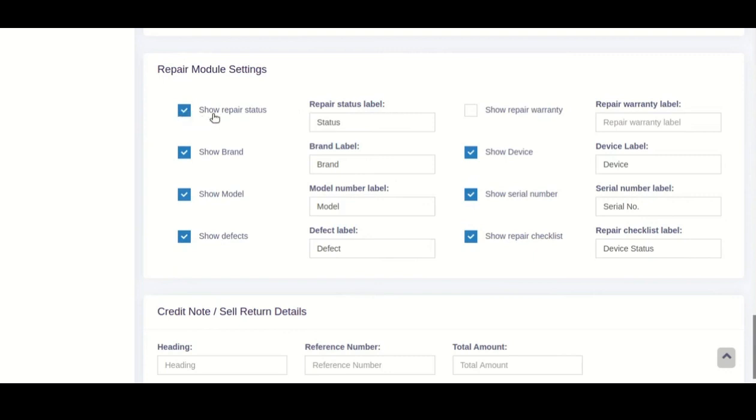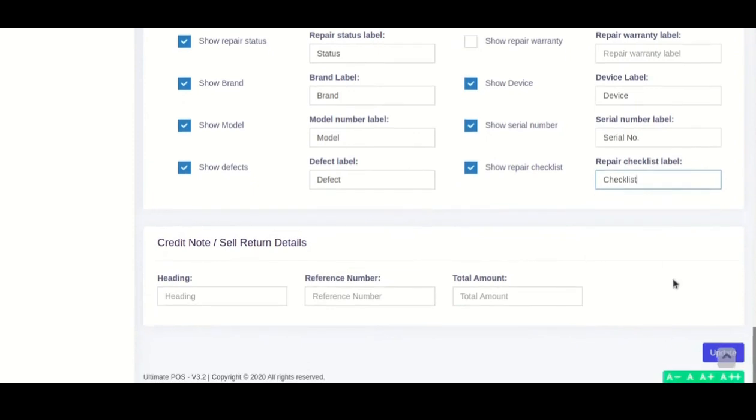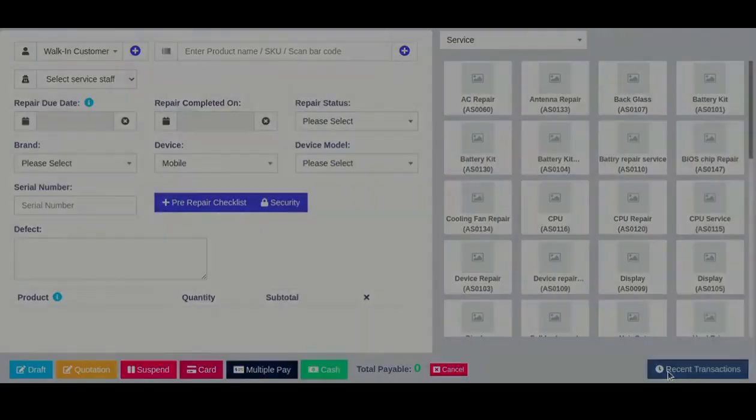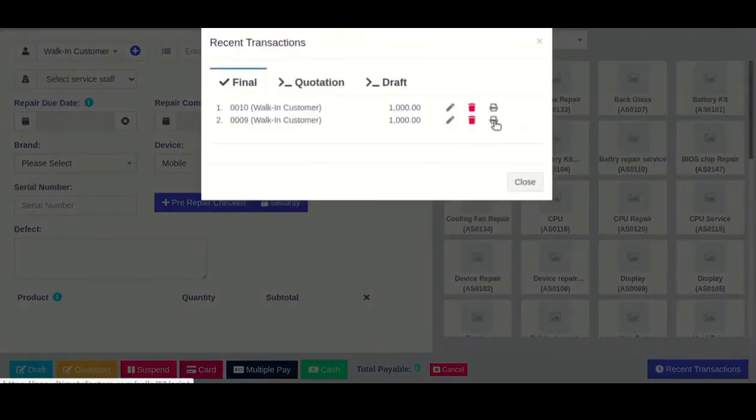Here you can enable show repair status. In the status you can add the label name here. Similarly we can check show brand, show model, show defect, show device, show serial number, show repair checklist. I can change this label as well. You can change any of these labels here. This label will be printed in the invoice. Let me click on update and let me try printing the invoice once again.